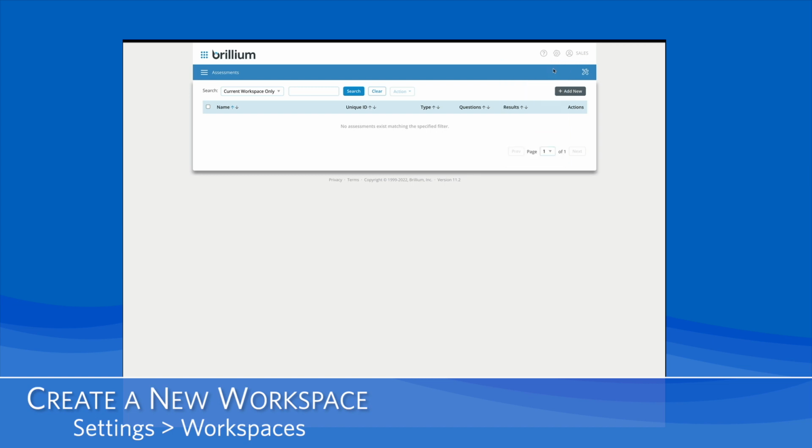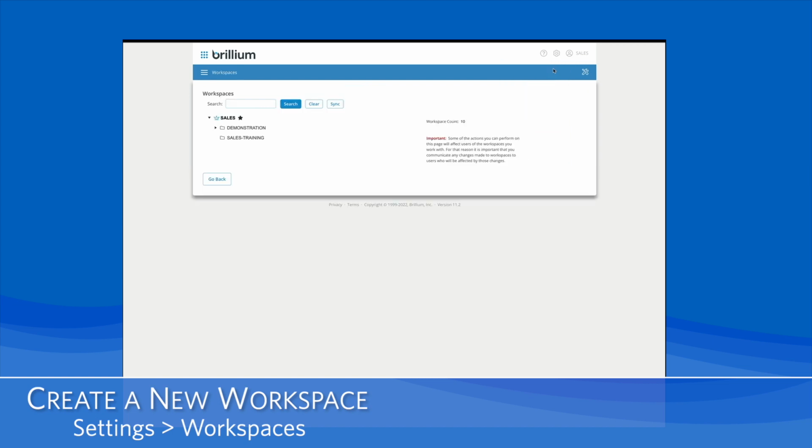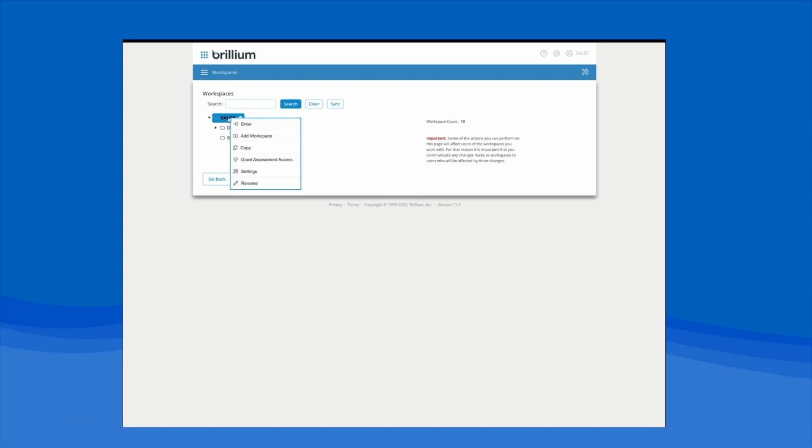To do this, we will select the Settings icon and select Workspaces from the drop-down menu. Here, we'll select the topmost workspace, referred to as the primary workspace, so that we ensure this new workspace is one level below our primary workspace. This will become important later because when we go to assign access privileges, we want other users to be able to access this new workspace and any new workspaces that will be created beneath this one.